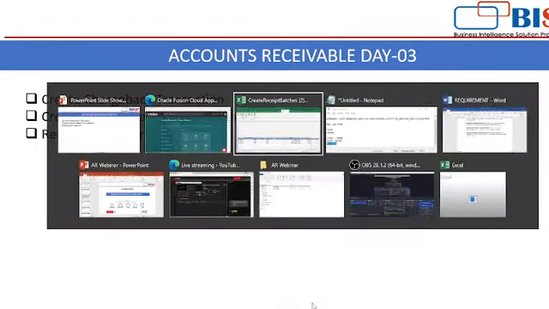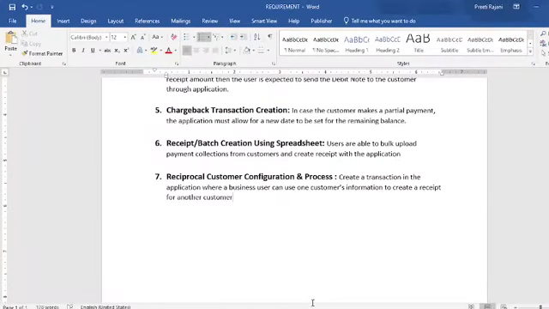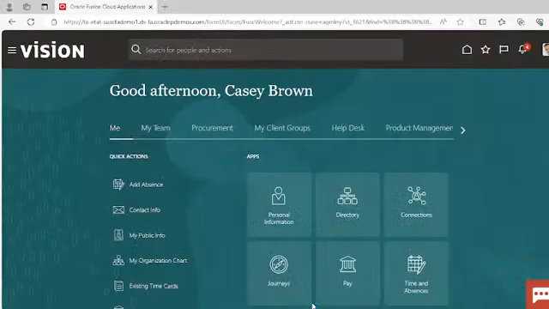So why do we create the reciprocal customer? It lets a business user use one customer's information to create a receipt for another customer. So in the application you can use one customer's information for creating the receipt for another customer. For that you have to create the relationship between the customers.